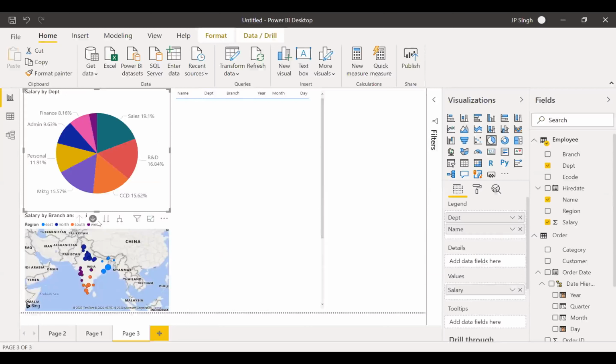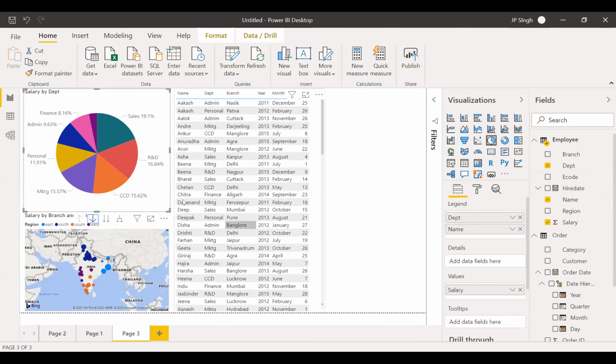I click here. I take name here also. When I click here sales, all the salespeople will come. I do not want all the salespeople. I want salespeople from a particular region. So right now it is visible for all. I want to change the visibility of people. So that is called row level security, RLS.